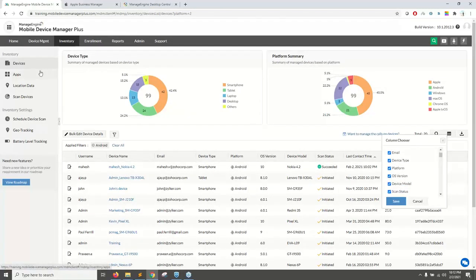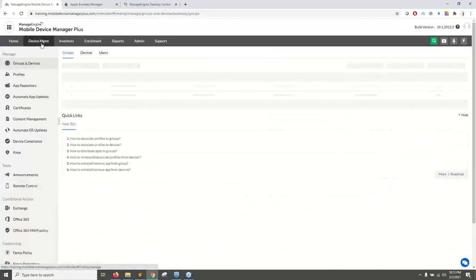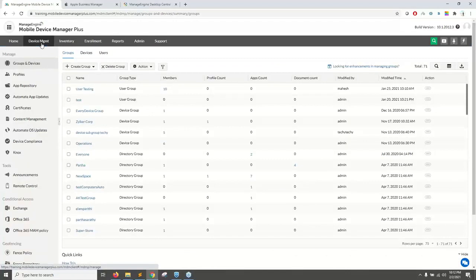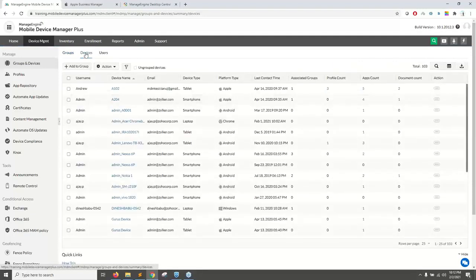So inventory gives you the asset details of the devices you manage, and the device management section is where the basic management activities would be done, like grouping the devices based on the department or based on the requirement, because this would help the MDM administrator to select the group and deploy the policies or applications to the users. At the same time, you can also choose an individual device and deploy the policies to them.